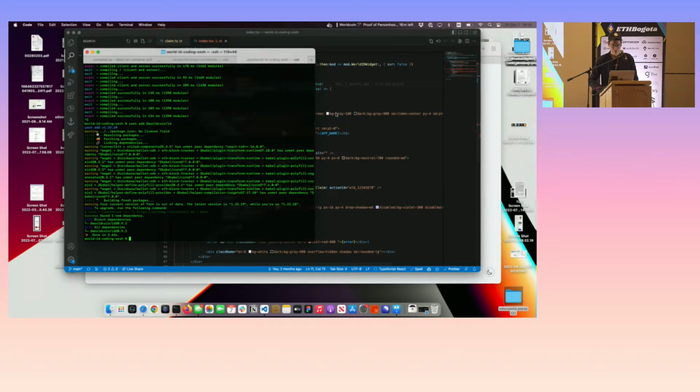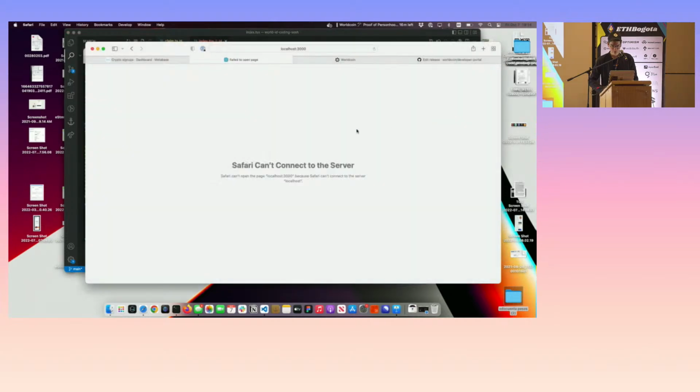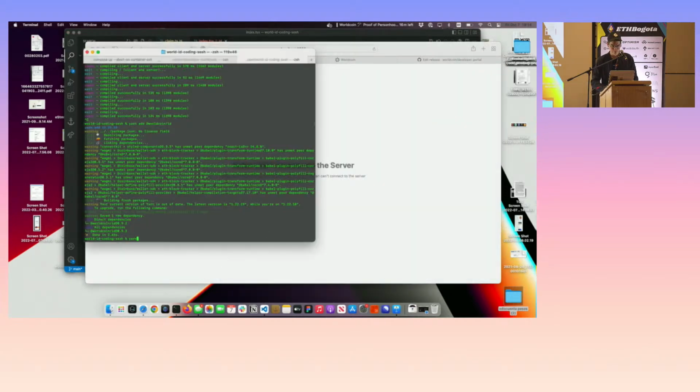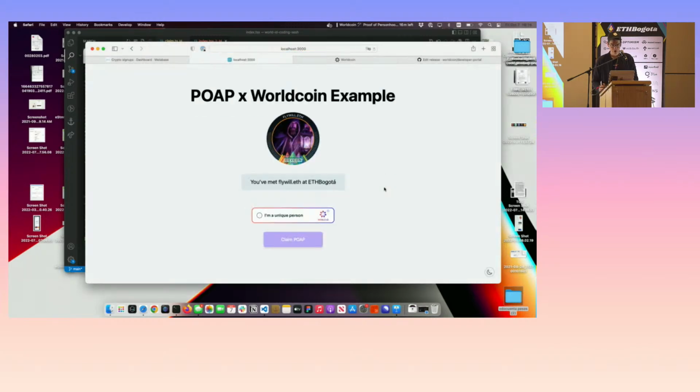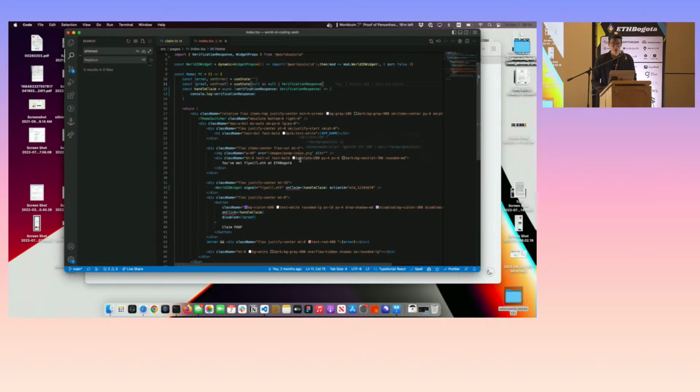All right, let's see if this works. Oh, need to run the server. All right, so now we have the widget mounted. Super easy to do. Just make sure to set the right params. Once the verification process happens, then I'll receive the proof in this method.